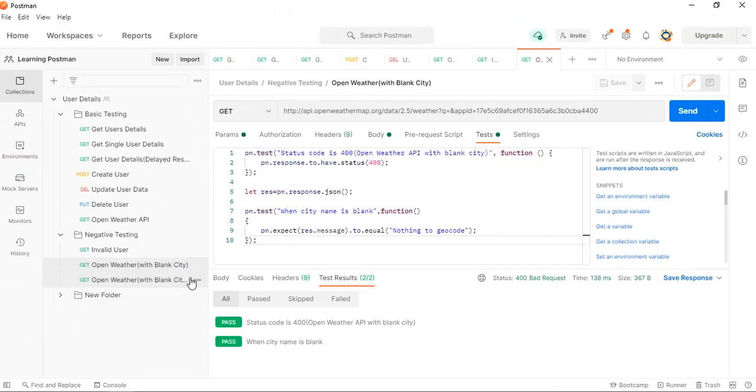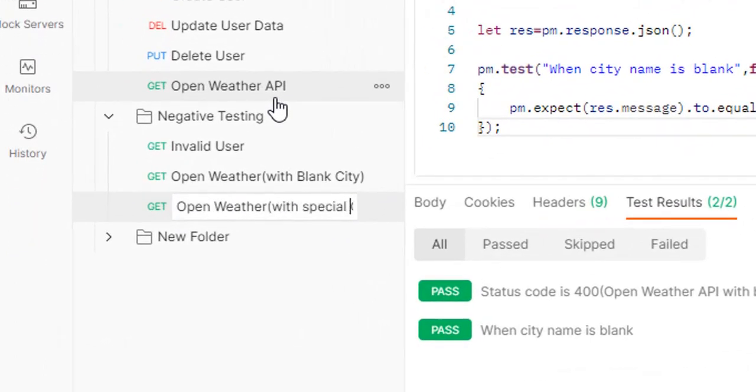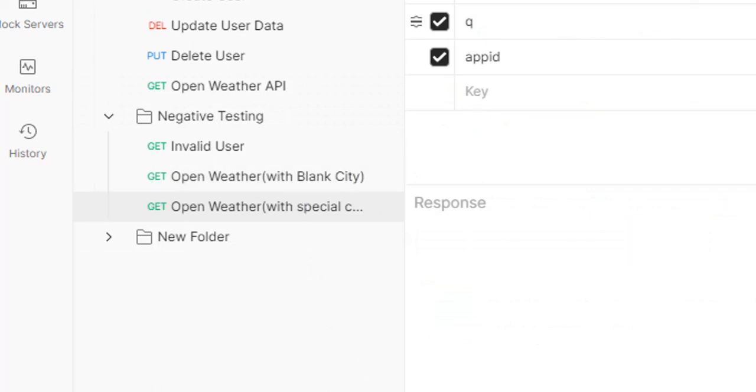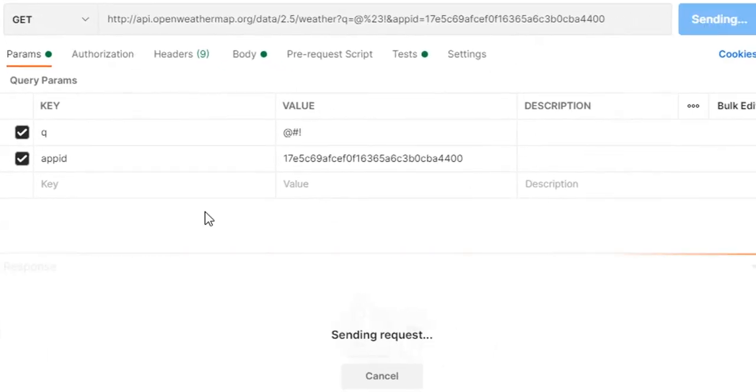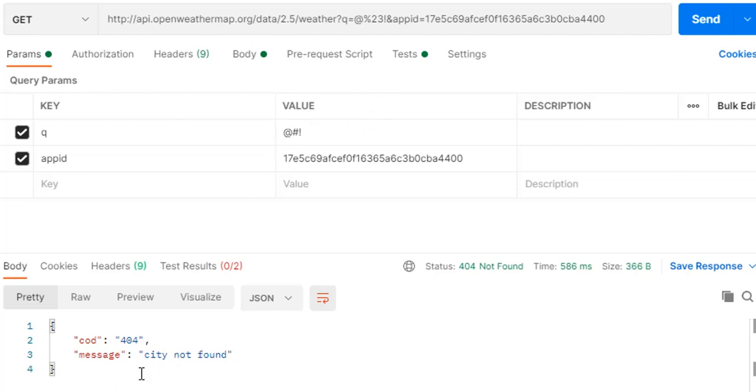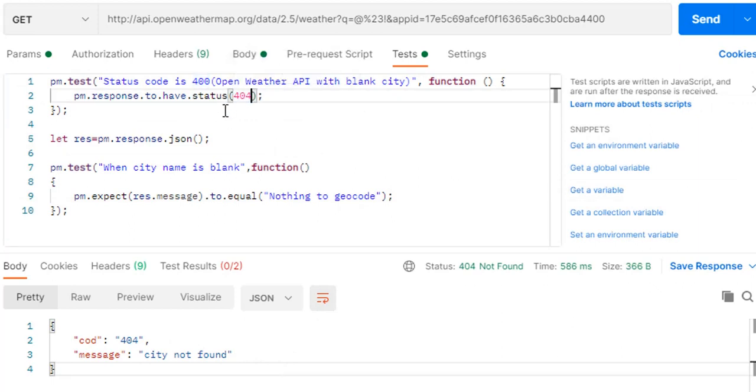Duplicate, let me duplicate, and let me rename it: special characters in city name. So what I'm going to do, instead of city name, a city is always an alphabet, right? So instead of alphabet I am going to pass some special characters. So let's see what will happen. It should not accept it, it should throw the error. So this time I am getting city not found. Okay, so in this case I am getting 404 here.